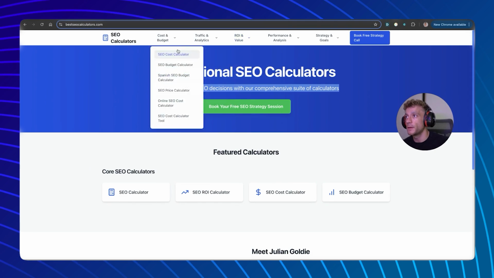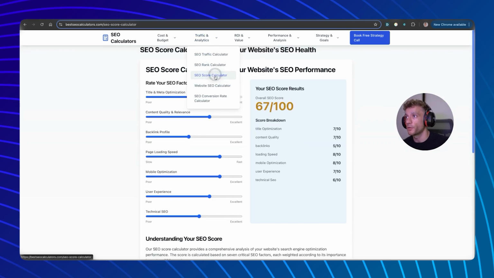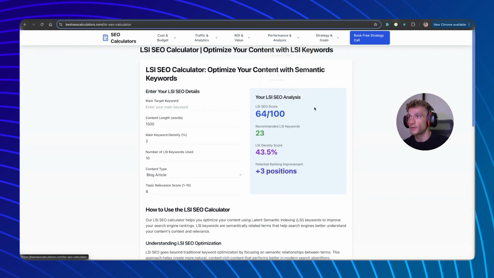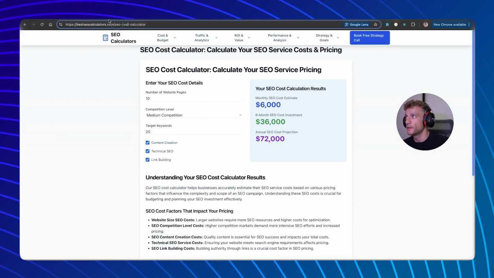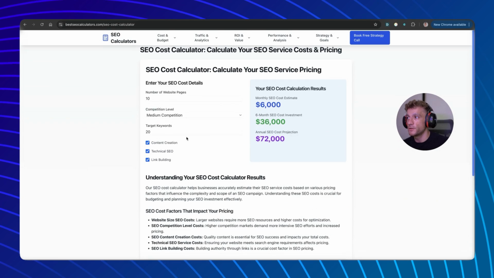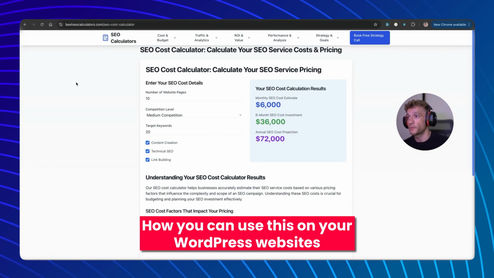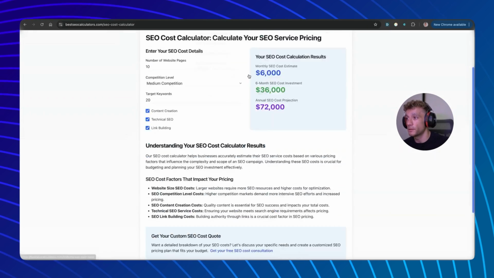The other cool thing is when you build out a site like this, you're basically building out topical authority, because this website is basically the authority on SEO calculators. It's in the exact match domain. Every page is optimized to it. Plus, at the end, I'll also show you how you can use this on your own WordPress websites. But you can see how easy this is. Plus, the UI is super nice too.